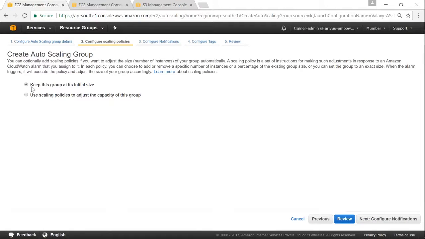So when you come to scaling policies, Amazon gives you an option: keep it at the initial size. Remember, we are going to start 2 instances. It is asking, do you want to keep it at its initial size? If you choose this, only the 2 will stay constantly all the time. And if something goes wrong with the 2, it will maintain only those 2. It will start another one, but it will not increase beyond the 2.